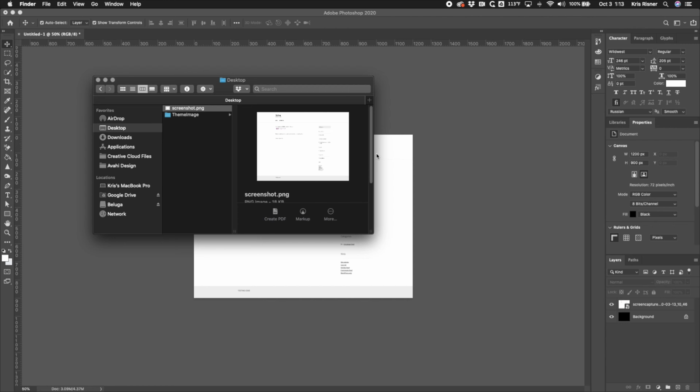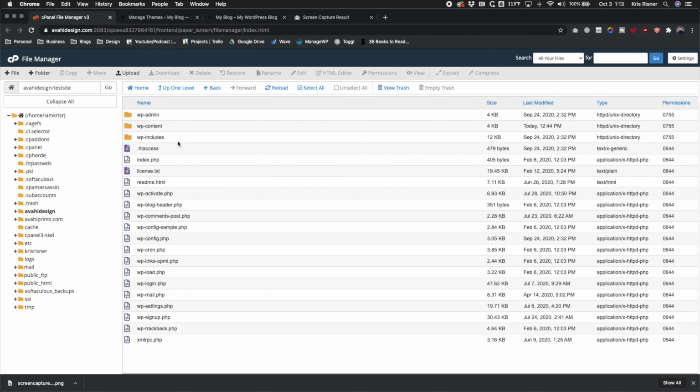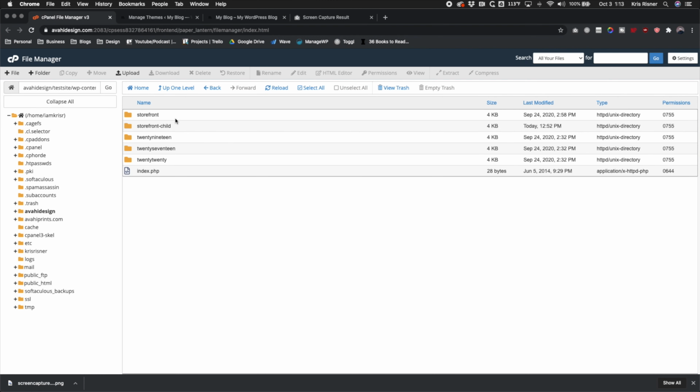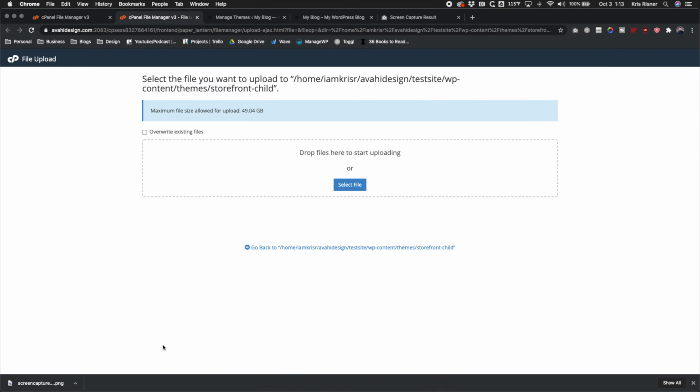But once we have that file, we're going to go to our file manager on cPanel, and we're going to go to the root folder of our website. And then from there, we're going to go to WordPress content, themes, and then storefront child. And in here, you're going to see the files that we had from whenever we created a child theme. All you have to do is upload that image.